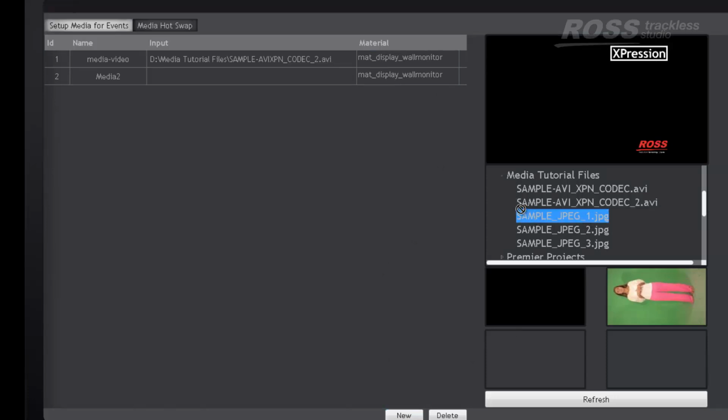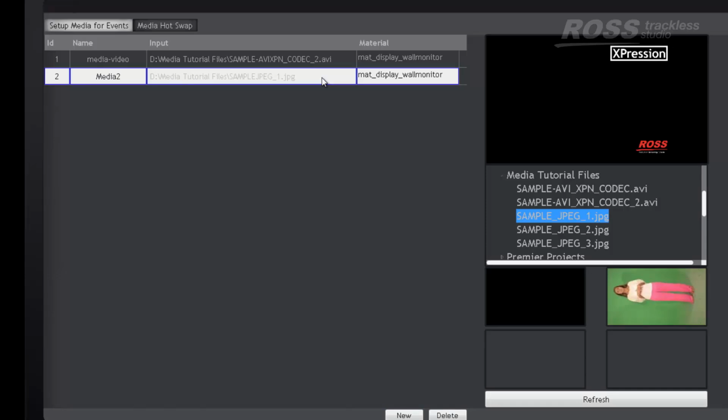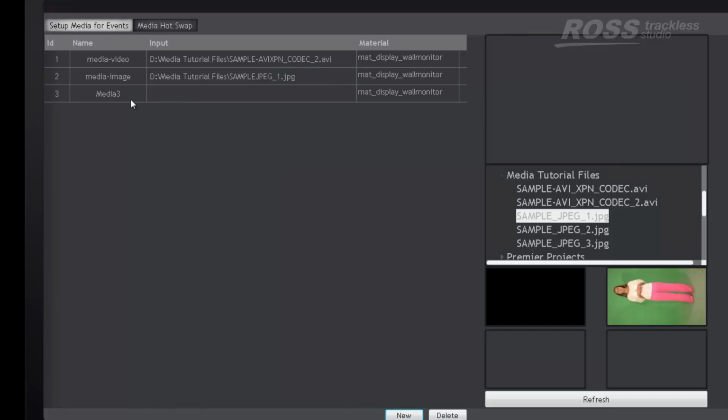We're going to find a still image this time, and we're going to drag its name into the input field. Now we're going to go over to the file name, and we're going to change it from media2 to media-image. Again, this will be substituted in that wall monitor surface. Now let's create a third item.